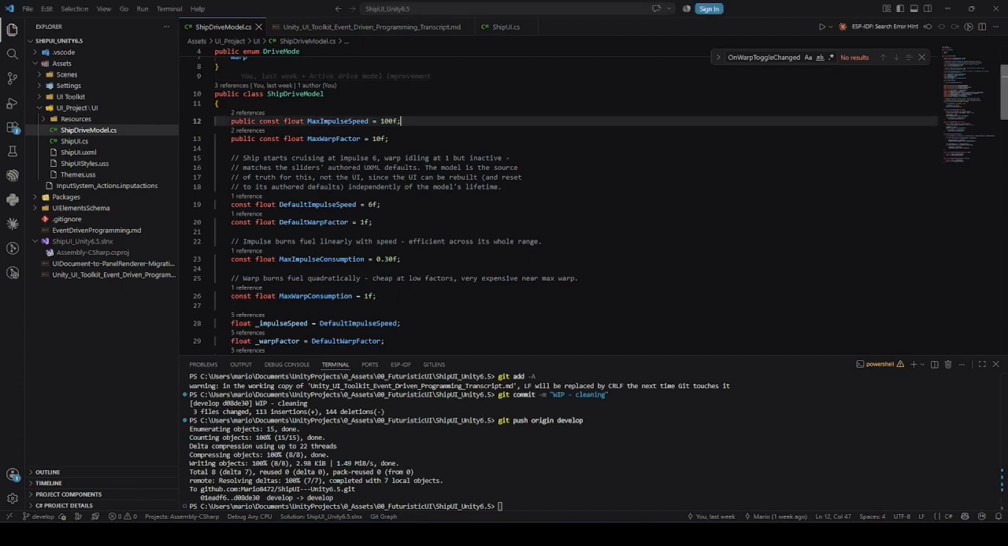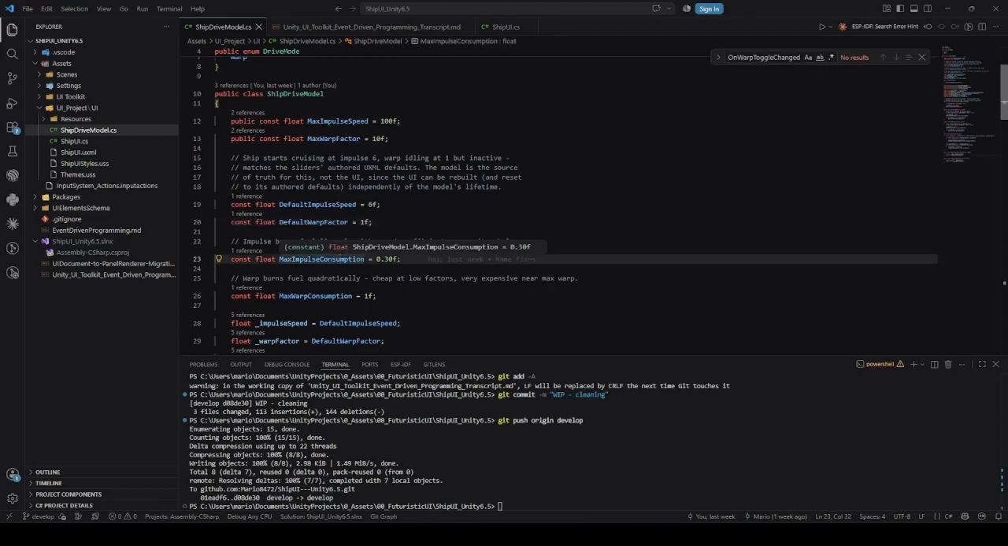The model defines maximum values, max impulse speed and max warp factor. These define the valid ranges for the two controls. It also defines the initial states, default impulse speed and default warp factor. The ship begins at impulse speed 6. The warp slider begins at factor 1, but warp is not active. These defaults match the values defined in the UXML. However, the important point is that the model owns them. The UI should display the current model state. The model should not depend on whichever default value happens to appear in the newly created visual tree.